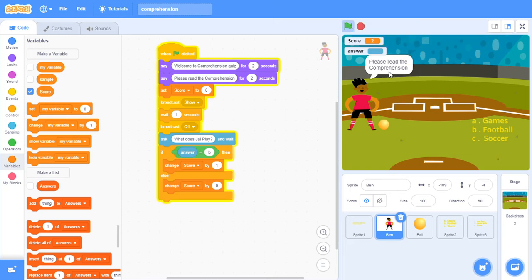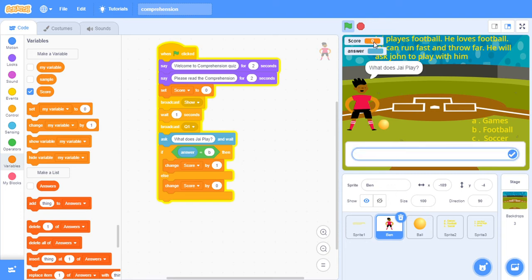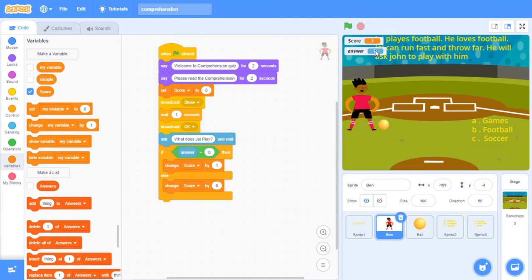Welcome to the comprehension quiz. Please read the comprehension. Now see, the score is set to 0. Did you observe this? And the comprehension is visible. What does J play? So I know the answer is B, so I want to give B. I have clicked on it. Now see, the answer is B and the score is 1. So as per this, we have got the score 1.